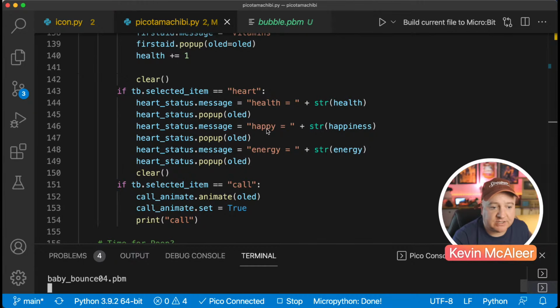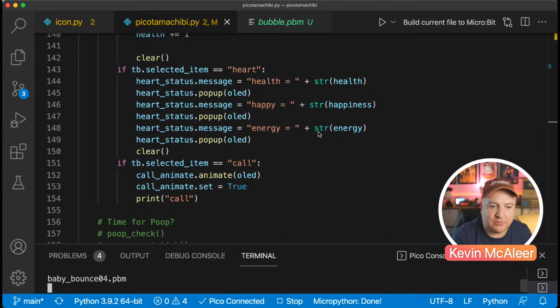We then change that message to be happiness or happy. Happiness wouldn't fit, so I just had to do happy. We pass in the happiness value, and then we do the same. We pop it up for 3 seconds, and then we change the message to energy equals, and we pass in the energy as well.